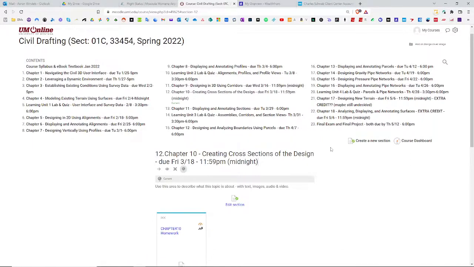So here we go with Chapter 10, creating cross sections of the design, which gets us quite a ways into the book at this point, and it follows our learning of corridors, which is dovetailing right nicely into this chapter. As we learned a lot about assemblies and corridors, our assemblies are going to look a lot like our cross sections and cross section views we're about to create.